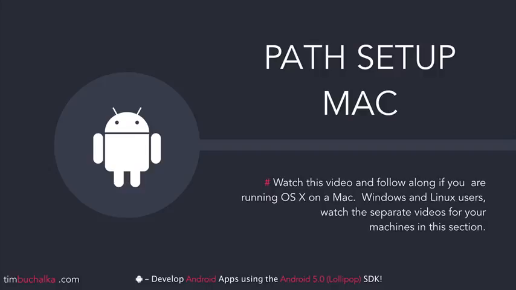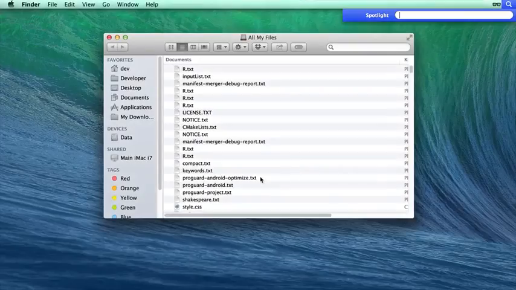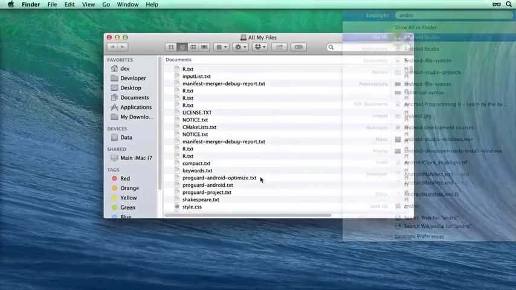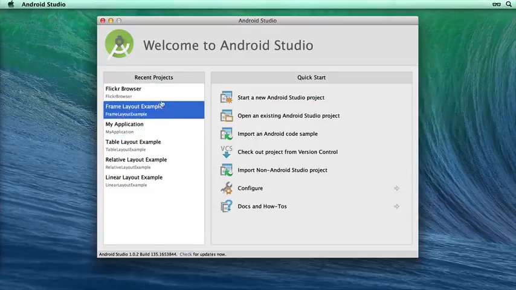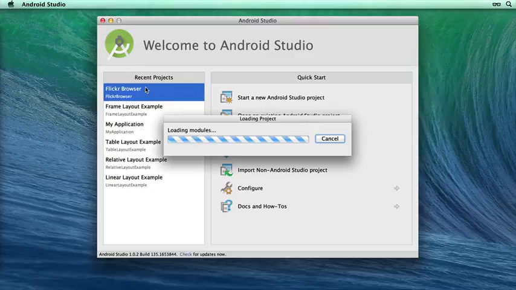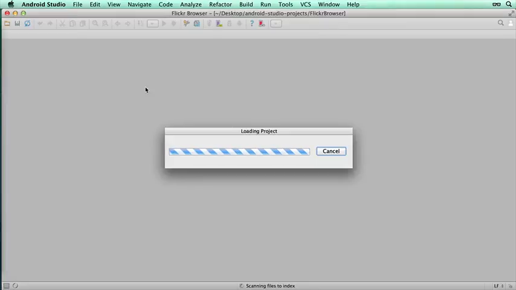If you're running Windows or Linux, refer to the separate videos in this section for how to configure what we're about to do for Mac users to your machine. Mac users, let's continue. So let's start Android Studio. So we need to open a test application.